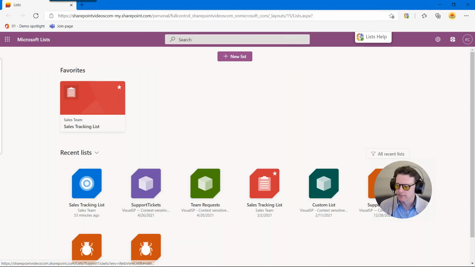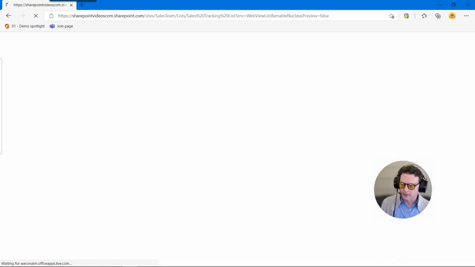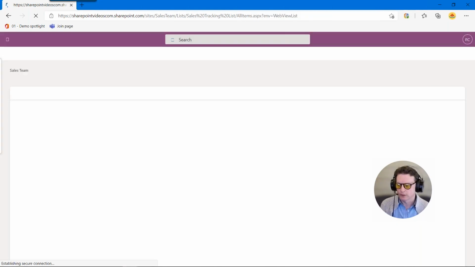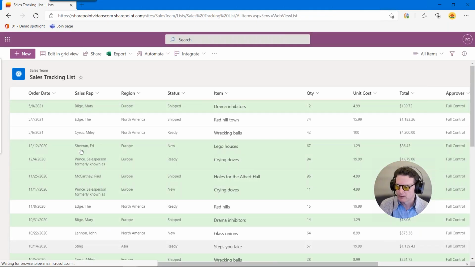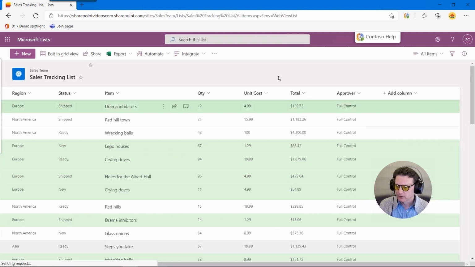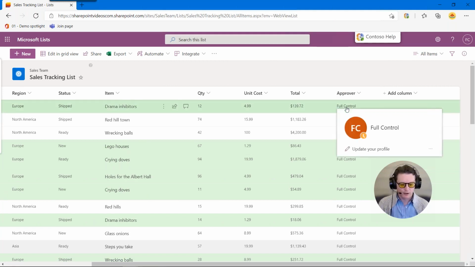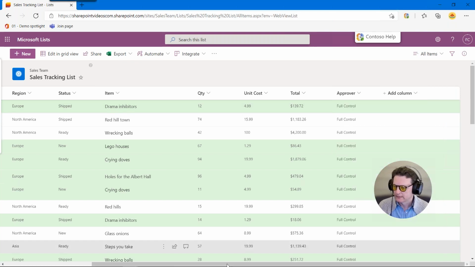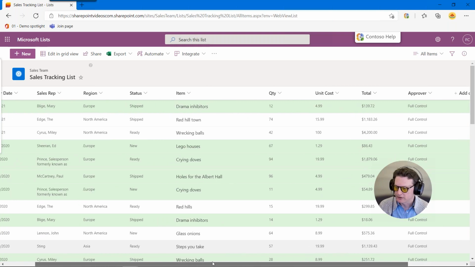I'm going to bring up Microsoft Lists in a browser for us, and I'm going to bring up our favorite sales tracking list that we have used for our previous demos. You'll see we've got it loaded up here. Notice that I've added a column here for an approver. Full Control is just the name of the user account that I'm using here in our demo environment. So Mr. Control is the manager in this case.